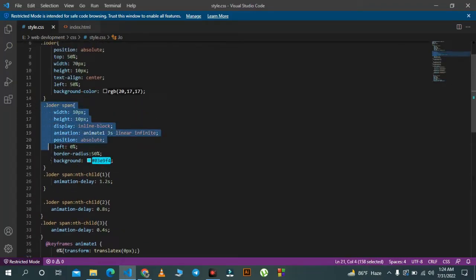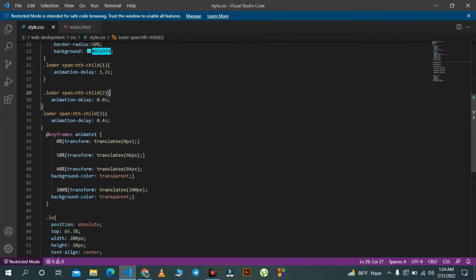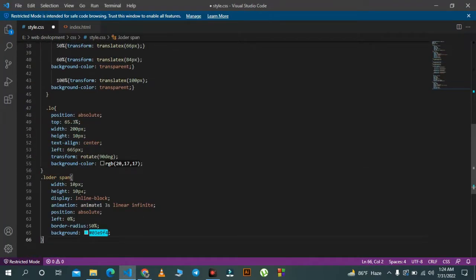And then again the loader span, because we also have a span for the second part. So I'll change the name to lower span, and then set width 10 pixels, height 10 pixels, display inline-block, and obviously animation. We need to change the animation name. So let's say animate 2, nothing much. 3 seconds, linear and infinite, basic position absolute, border radius 50%, and left will be mine. We should change the left to minus 20 pixels. Why minus? I'll tell you.